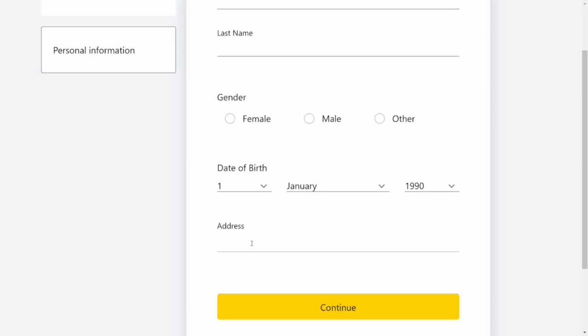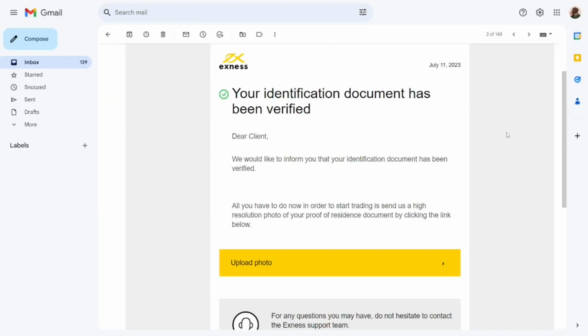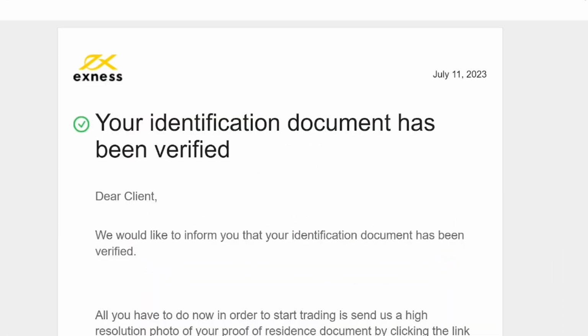At the address side, before you put anything here, look at the document. If you are going to use a utility bill, make sure that the name on the utility bill is the same name on your ID card. And make sure that the address you put here is the same address on the utility bill. After putting in the address, all you have to do is click on continue. After clicking on continue, as you can see, we are all set. Our identification documents have been verified successfully.